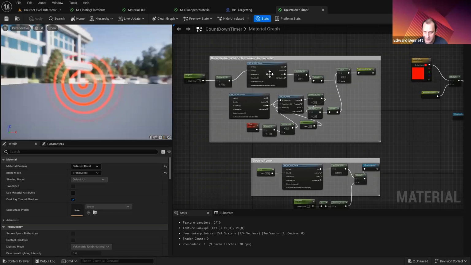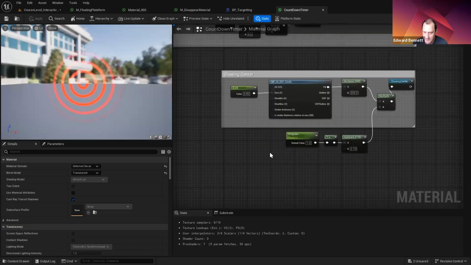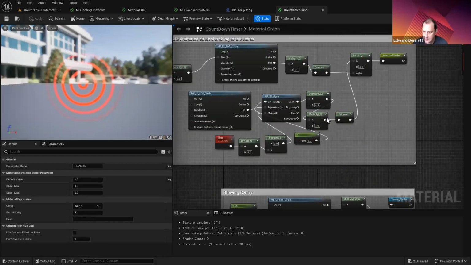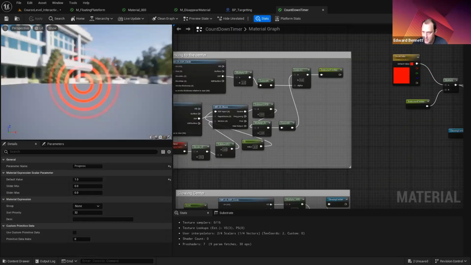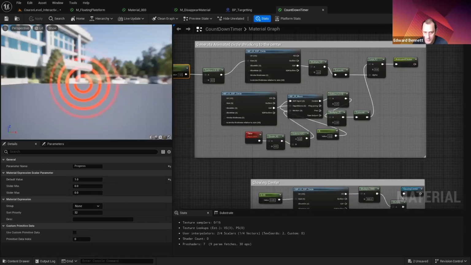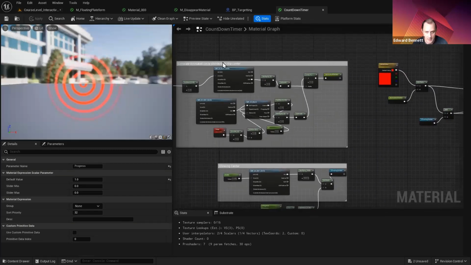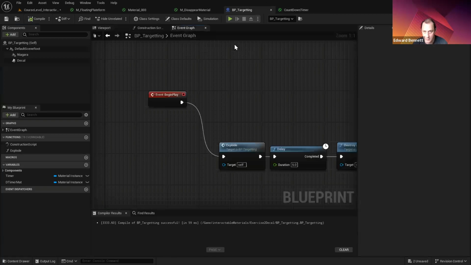And again, we're using the lab for a couple of functions. But what's interesting is we have a scalar parameter here for progress. And we're using the same scalar parameter here. So the whole effect is being controlled by this progress function. Okay, so we need to update this progress value inside of our blueprint.